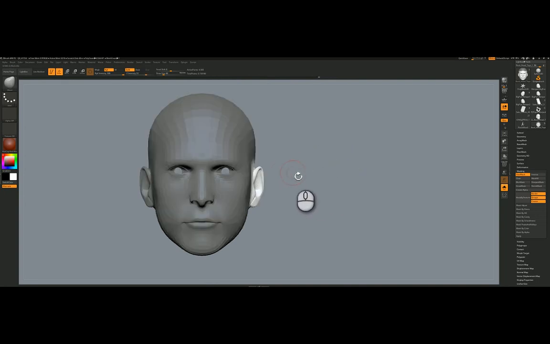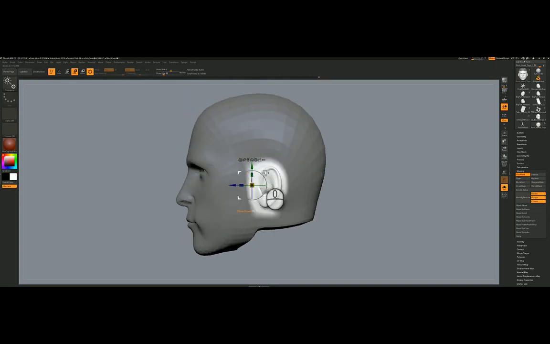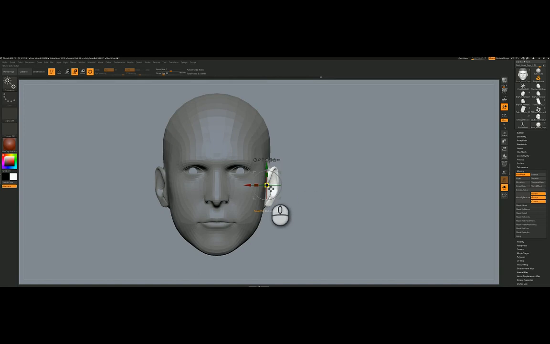And I can go and, let's say we want to scale up this ear. Let's get rid of symmetry. Hold down Alt to release the lock on this. And I can hold Alt again to move this over. And I can scale up the ear if I want.